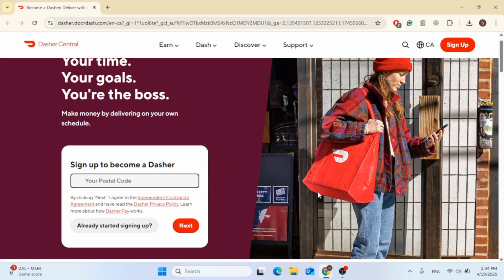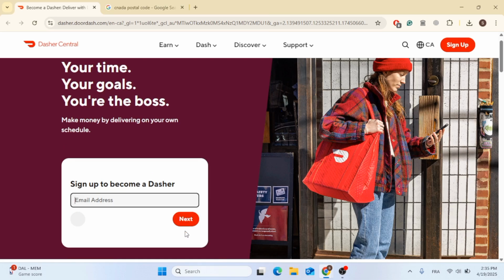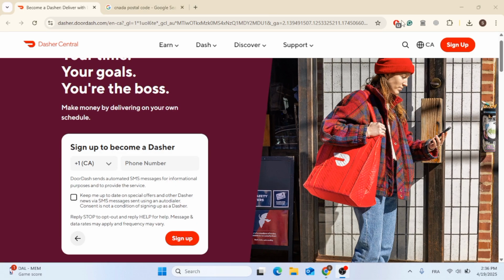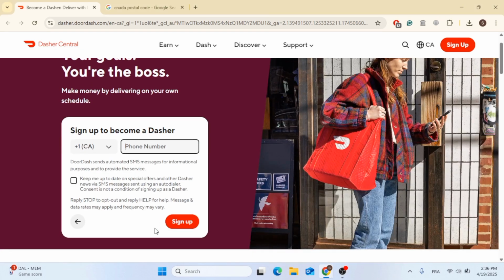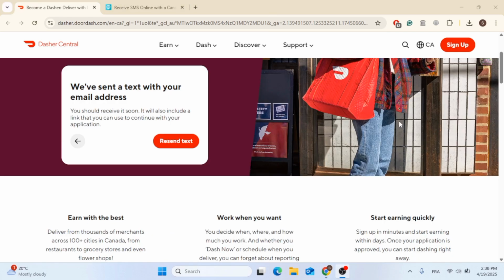Just type in your postal code, the Canadian one. After that, just click on next after you enter it. Let's say for example this is your address, then click on next. After that, sign up with your email, then click on next, then your phone number as you can see here. And when you are done, just click on sign up and then you will receive a text in your emails.